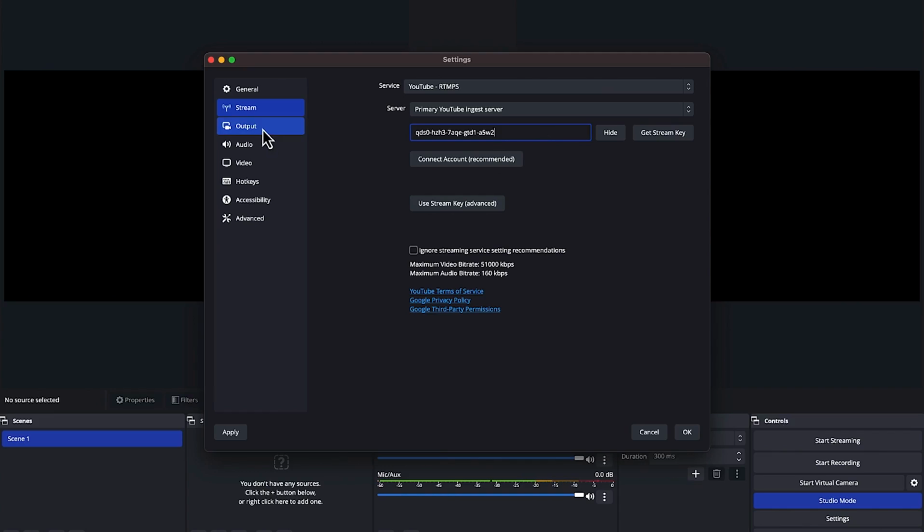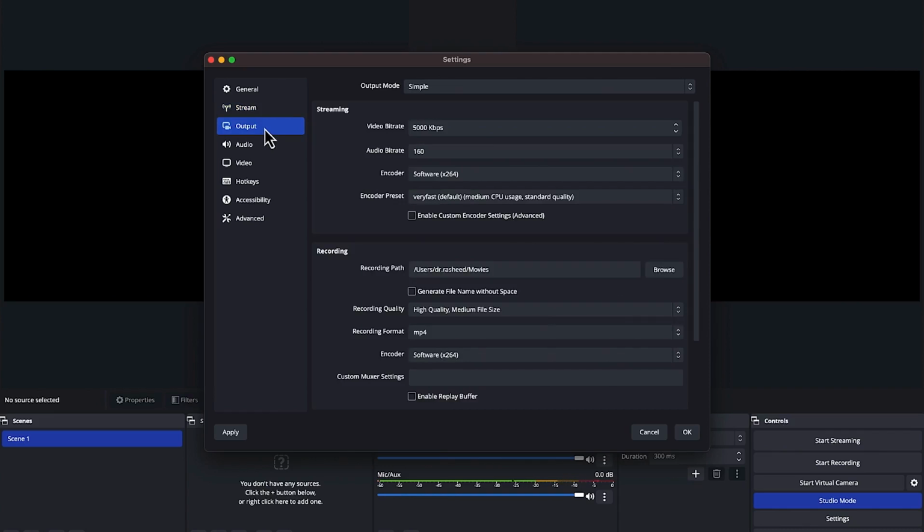Once you paste it, it's going to connect this device with the streaming platform that you want to stream on. So the next thing is the output. You can specify the output. The streaming output, usually output mode is set to simple. The video bitrate usually is 5000 kilobytes per second, depending on what kind of video quality you want. For 1080p, it's recommended between 3000 to 6000, so you can just go ahead and use 5000, that is okay.